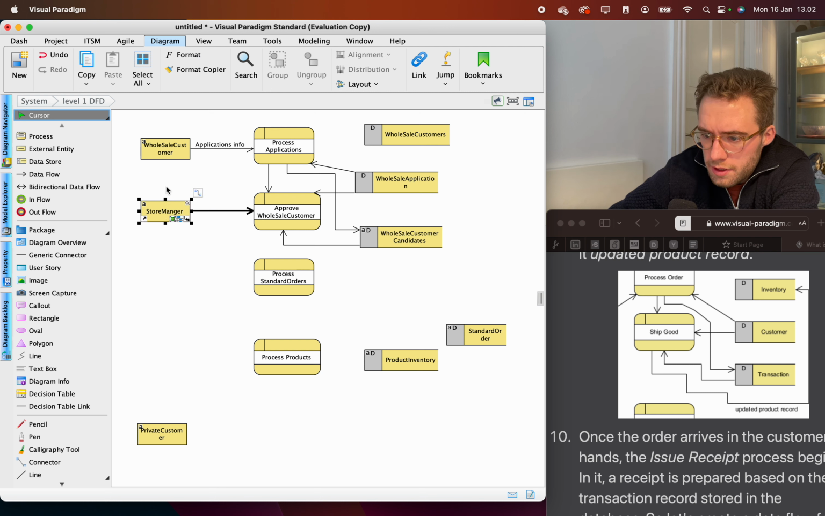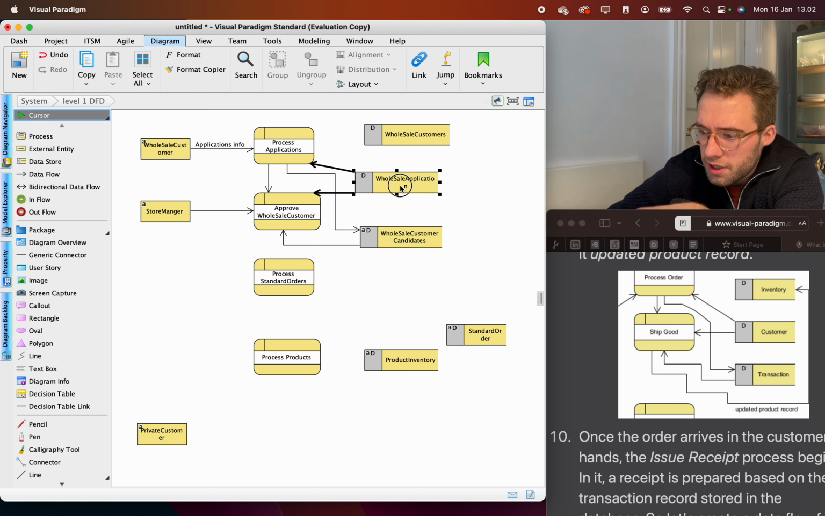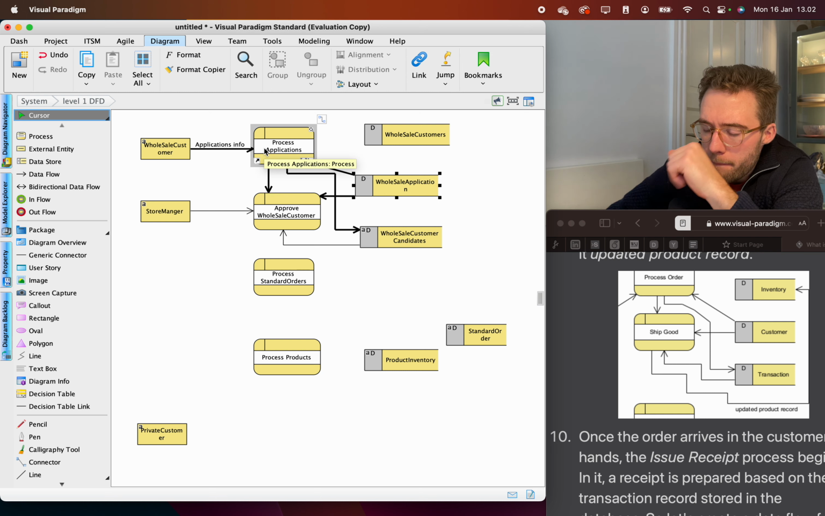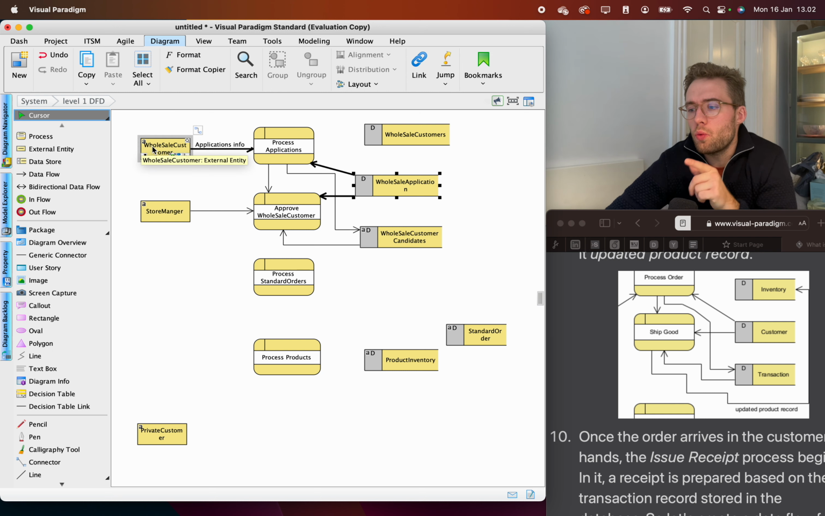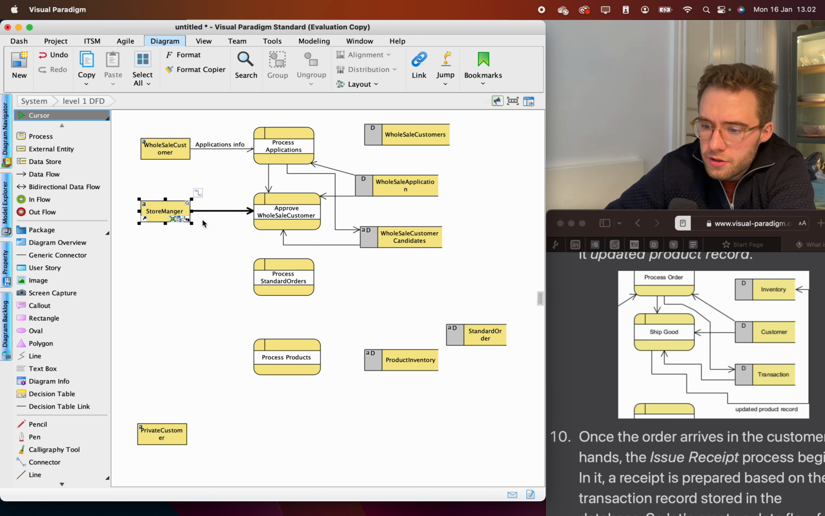So the store manager, what does it send? It sends somehow, yeah, we're just gonna wait for that. So my assumption is that we need to have a store manager here, but let's just see if I'm right or wrong. So they will be going to the process application here, the wholesale application. So why did I want to have the store manager here? Well, in some way perhaps we have to remove this and do what I was thinking about before. So let's just remove this.